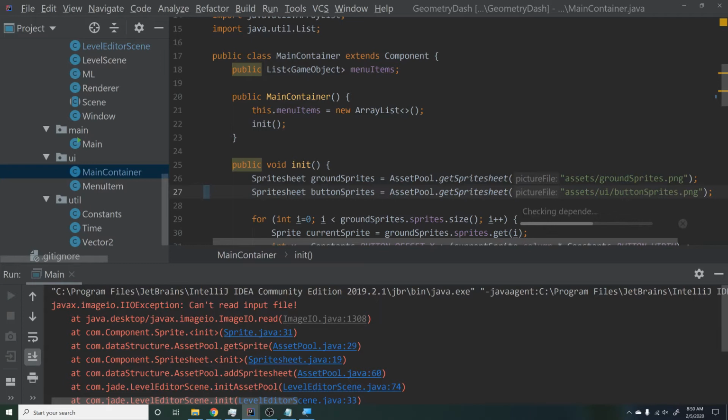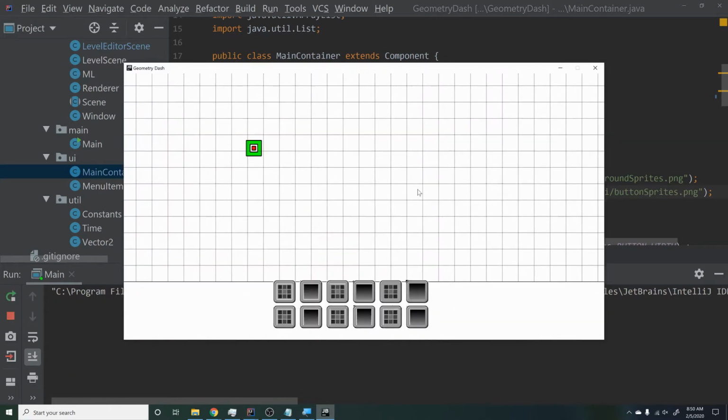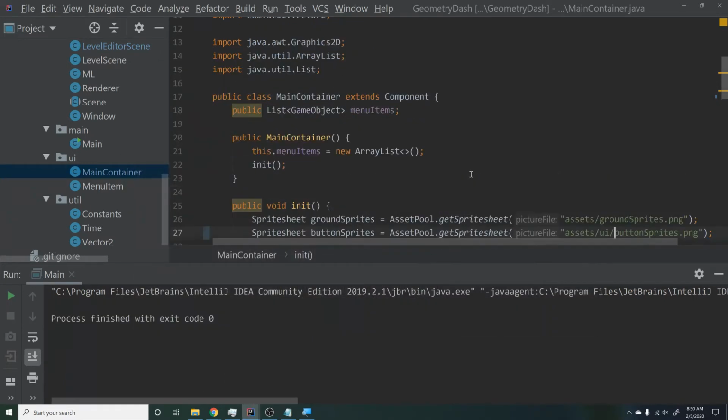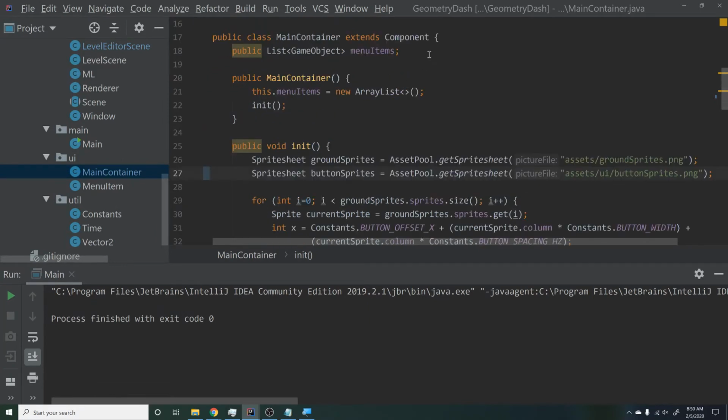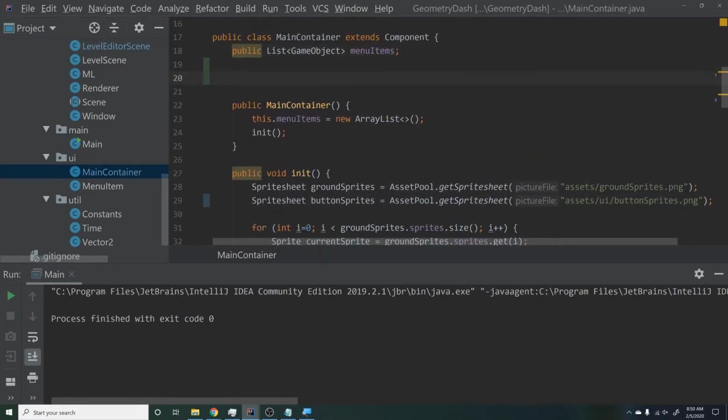Let's run this, make sure it still works. Alright, it works just fine, so that's good. Next thing we're going to do, since we're in the main container, is like I said, we're going to need a couple more variables up here, some different ones.